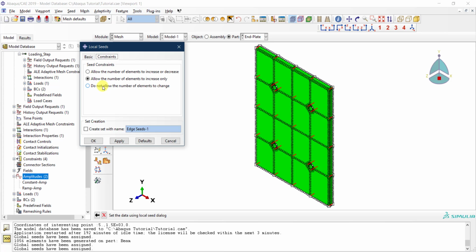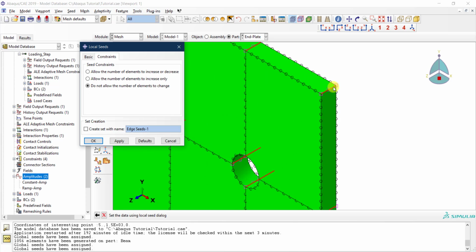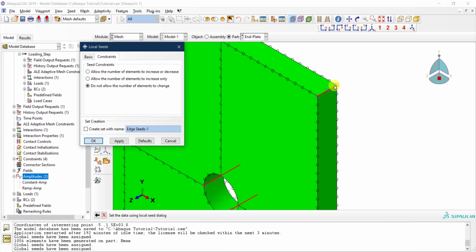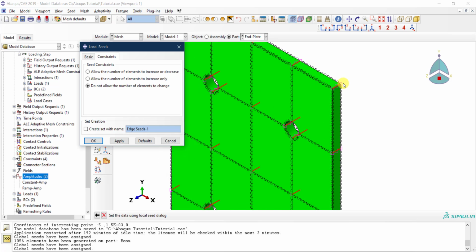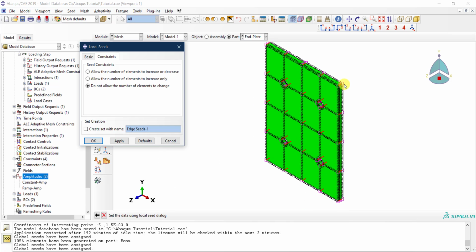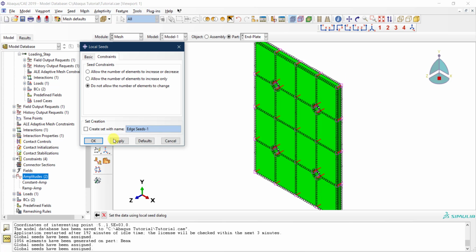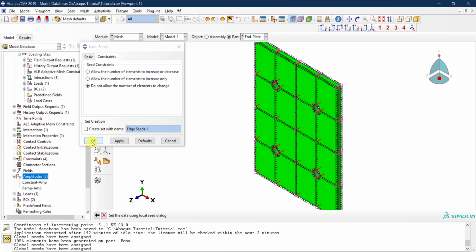And I'm going to go to the constraint. I'm going to say don't allow this to change. I actually want it to be exactly 2. And then I can click on apply. And then I can click on OK. Of course, before I click OK, if you zoom, you see that right now this has changed. So now you have 3 points, or basically 2 elements across the thickness. Because I have a very small thickness, maybe I don't need that much. And then I can click on OK.